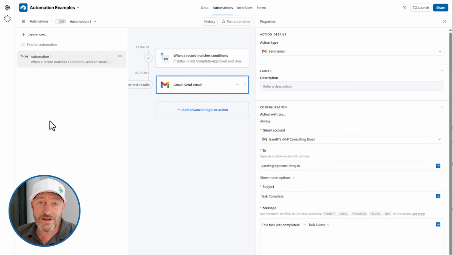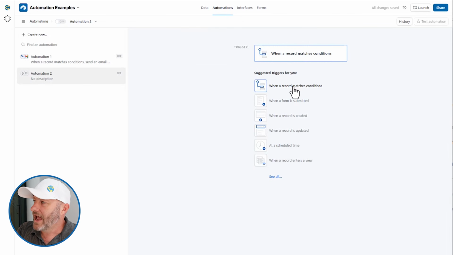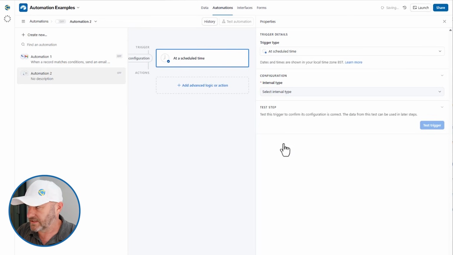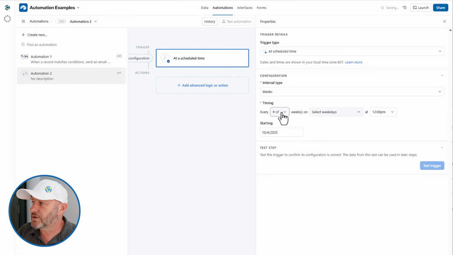So first things first, we need to create a new automation. So let's create new here, and I will add a new automation here. And what we're going to do is set it up at a scheduled time. This is a completely different trigger from what we were using previously. We can set up the interval type to be every week. So we could say every 1 week.